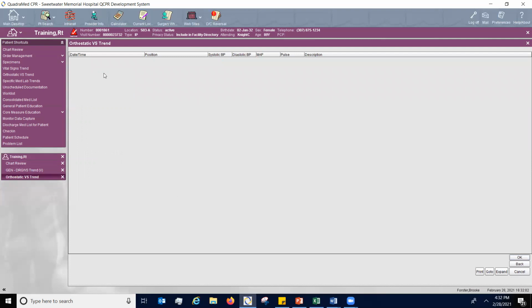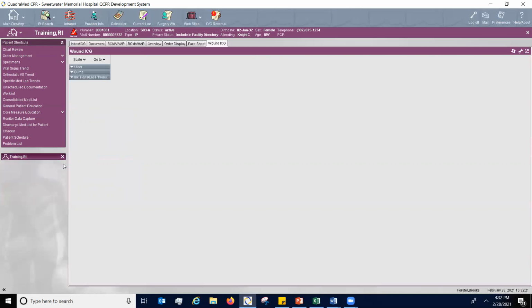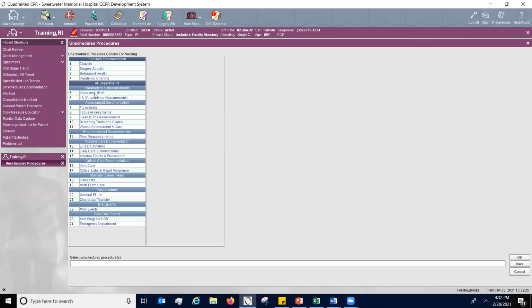Now, as you can see, it took us back toward this orthostatic. Each time you open up something in a patient's chart, it lists here. So we advise that you X out of these. If you X out of this actual training RT, it'll close the whole thing. But you're welcome to close the things that you have been in so you don't get confused. So I'm going to simply choose to close those. So that's unscheduled documentation. Again, where you're going to be spending a lot of time is in the surgery-specific folder here. So feel free to take a look at that.